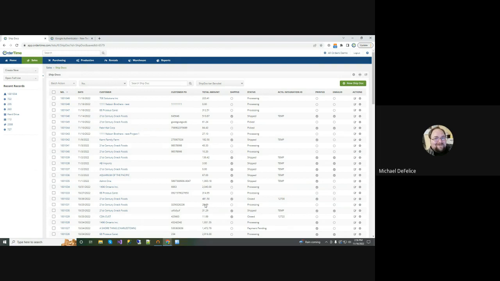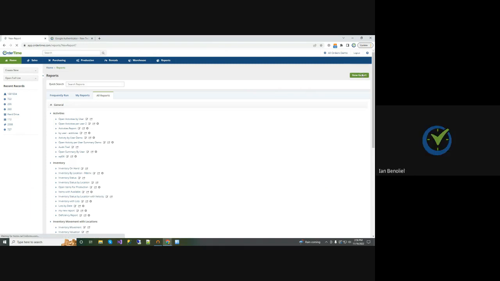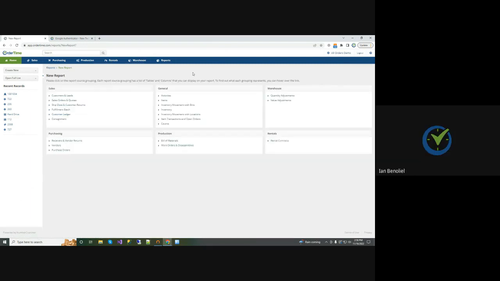Okay. The next one was, can you sort reports alphabetically within a report group? So within those groups, like general, sales, purchasing, all that stuff? I don't think we have a sort there. Yeah, there is a sort. If you create a grouping, I think it's sorted within. Well, that's a good one. Yes, I think you could. Let's try it.